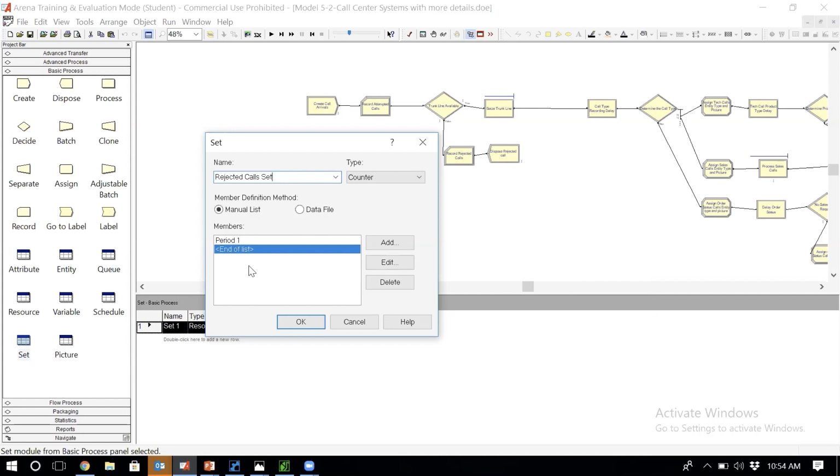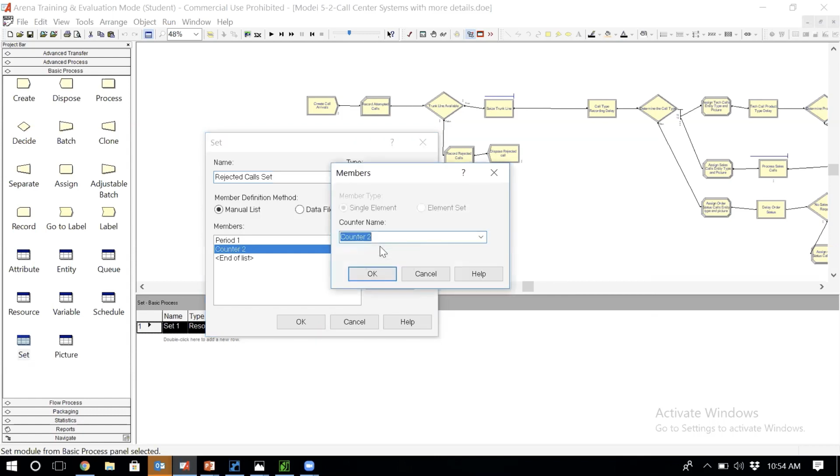Okay, rejected calls set, and this set is a collection of similar items. These items are counters. So here I'm going to add 10 counters to this set, one for each period, and later when I want to refer to the period 1, period 2 counters, I'm going to use this name and then an index. So I know index 1 refers to period 1, index 2 refers to period 2, and so forth. So whatever order I put here would correspond to the first index of this set, the second index of this set, and so forth. So here I'm going to add another counter. That's going to be period 2.